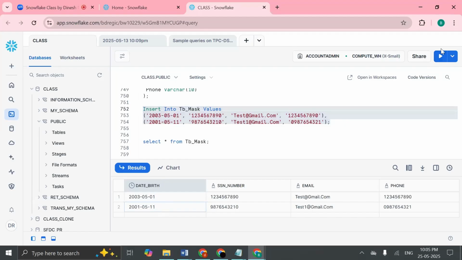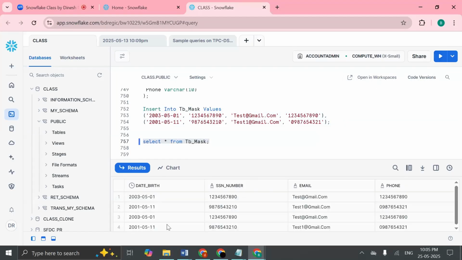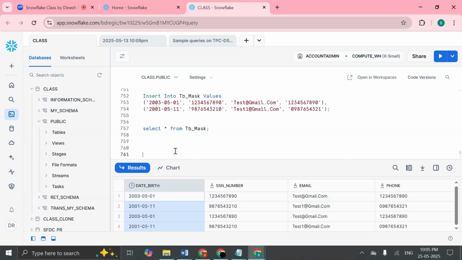Let me insert some more data into the table. Now let's assume we have around 4 values here. All these values can be replaced with some other default YYYY MM DD format, or YYYY DD MM format. So you need to give a specific, valid date format when you are implementing masking. Then only it will be applicable. Otherwise, it will not allow us to implement it.